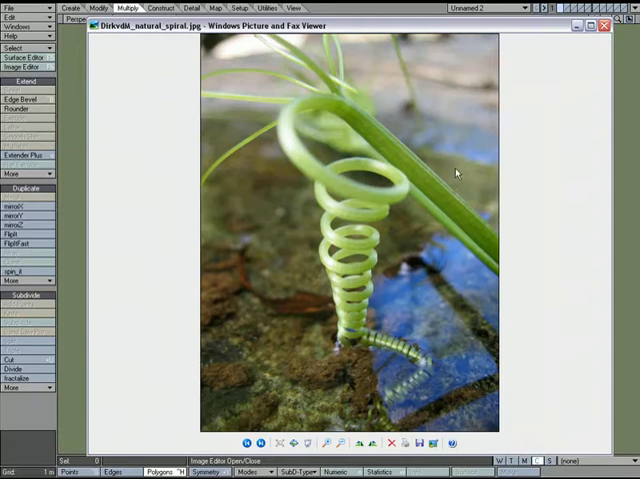A helix is a three-dimensional twisted shape. You'll see examples like this in nature of a helix, but common objects formed like a helix are a spring, a screw, a spiral staircase, and of course a DNA molecule. And what I thought we could do is take a look at the Helix tool in Lightwave.